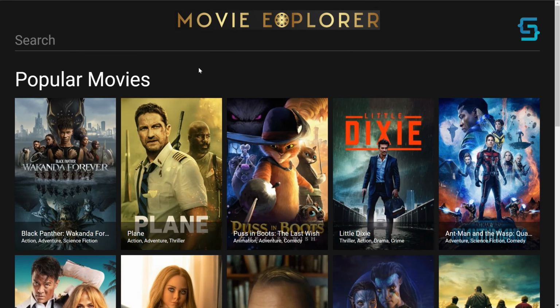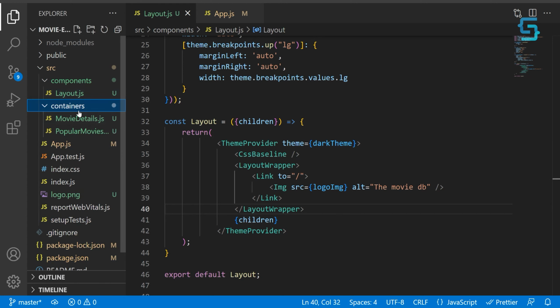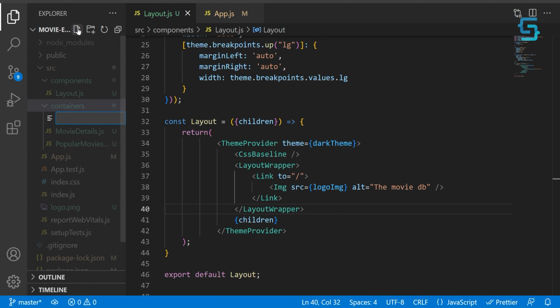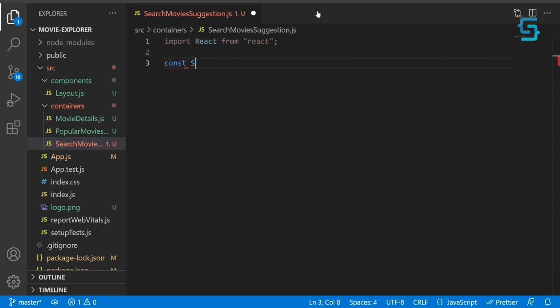So let's create a new component for it. Open up the containers folder and create a new file here. Name this file searchMoviesSuggestion.js. So let's close the other files. Let's create just a simple functional component. Import React from React. The name of our functional component is SearchMoviesSuggestion.